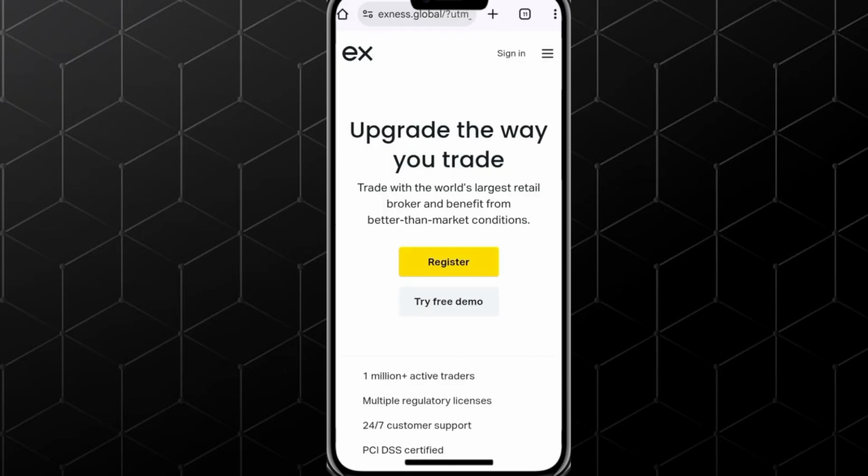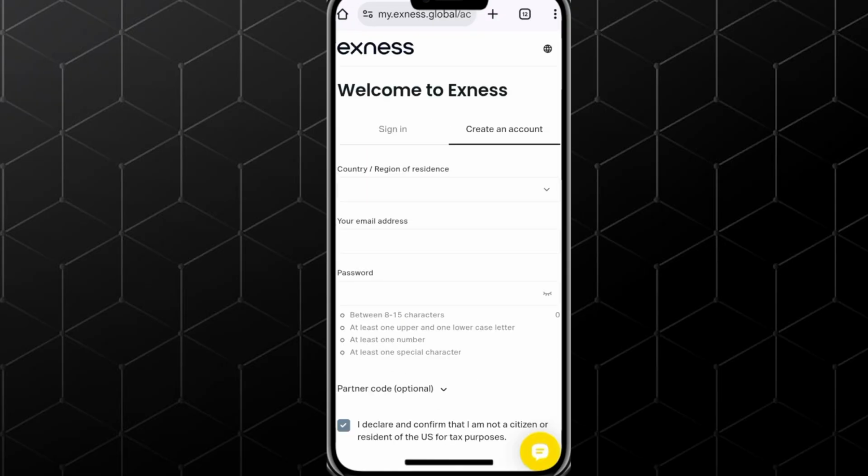Begin by completing the You Are Human verification to prove you are not a bot. Once that is done, you can start creating your account. Select your country from the list, and then enter your email address carefully. Make sure to choose an email that you actively use, because this will be needed for verification and receiving account notifications. After that, create a strong and secure password.